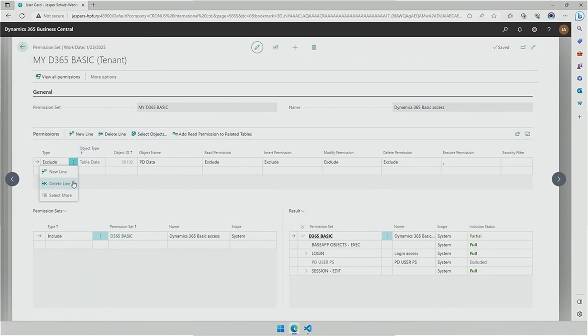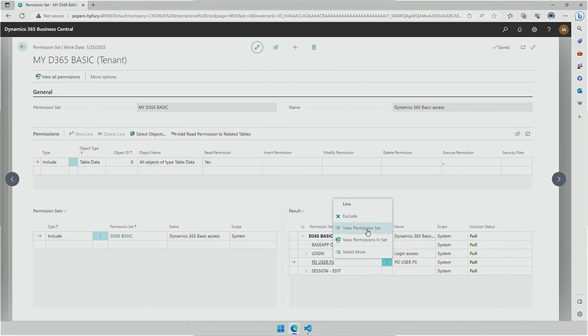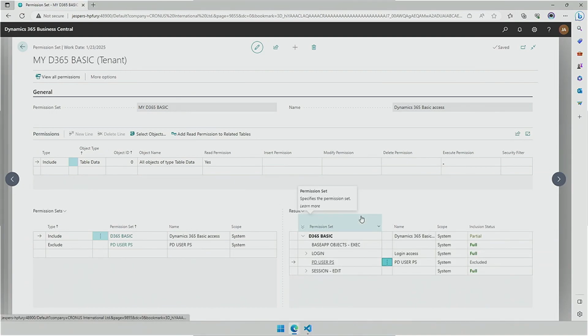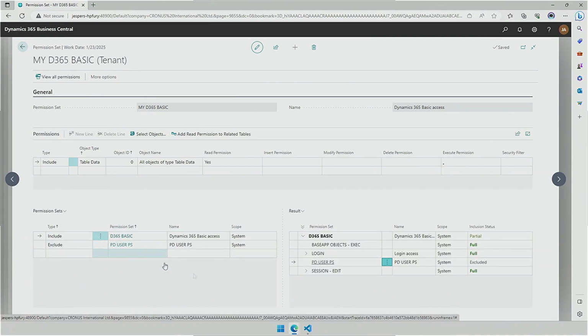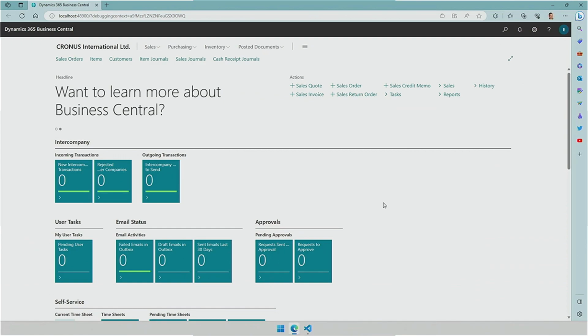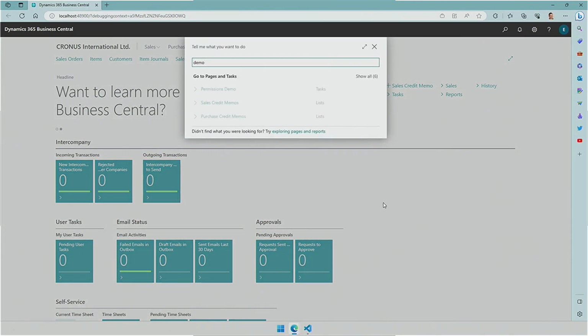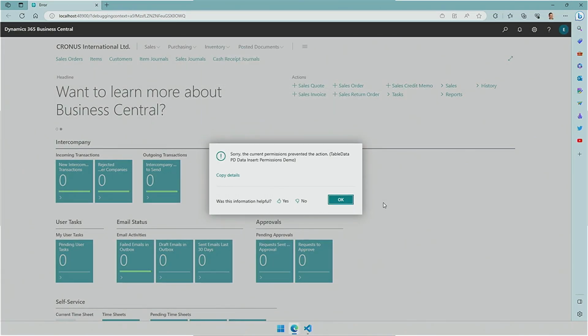Because of how we structured it, we can also do it in another way, because we can actually just exclude the entire permission set. So here, PD users permissions, we can just press exclude on that, and then you see a new exclude line over here, and you see that basic is now partial because this is excluded. And just to verify that the user no longer has permission, we'll try to run the demo app, and we get a permission error.